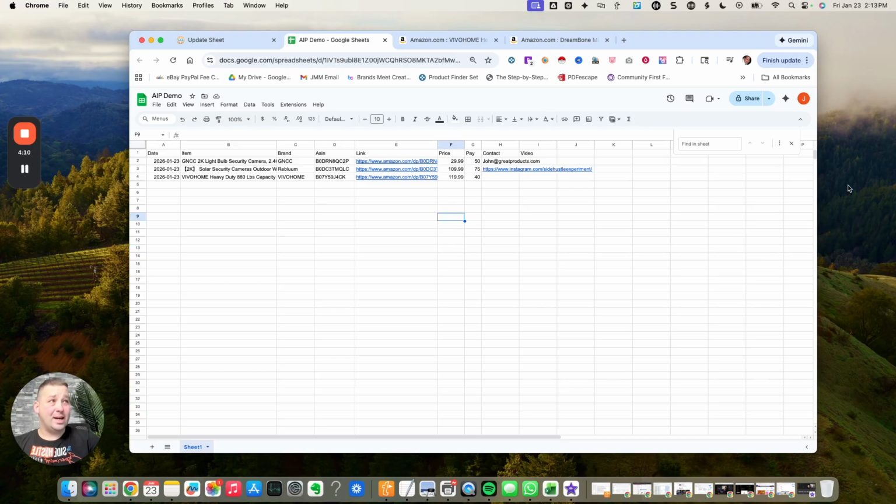So to stay organized, having this sheet is super helpful, and especially the pay too, because a lot of the times you have to scroll through and wonder, what did they send me? How much were they paying for this? So I like having everything in one spot.